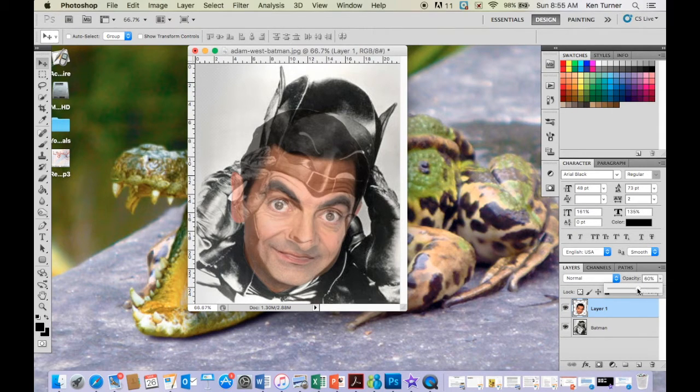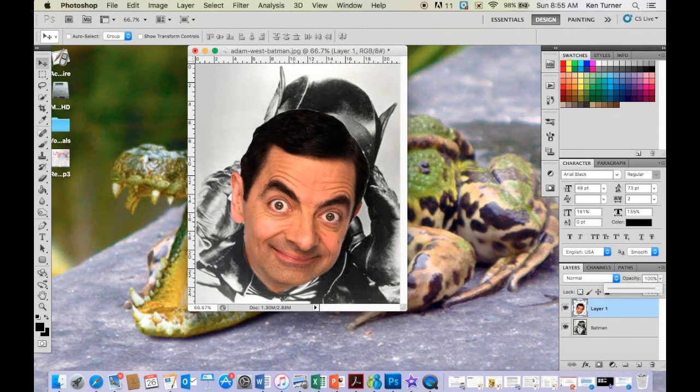And let's go to opacity and open it up all the way to 100. But we're going to do something before we start blending this. We're going to change Mr. Bean into a black and white image. This image behind here is black and white. Of course, Mr. Bean is in color.